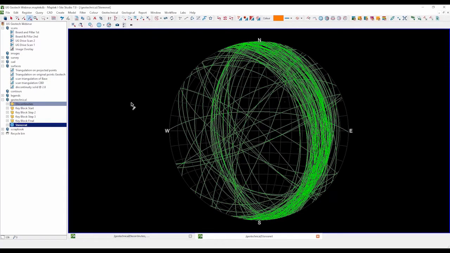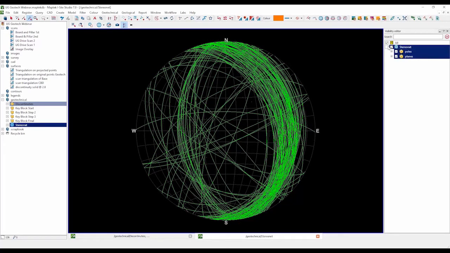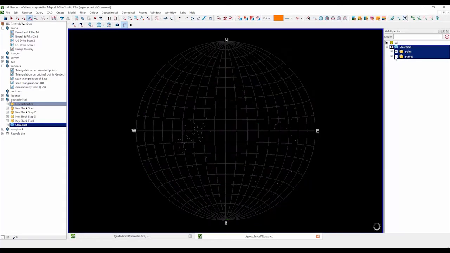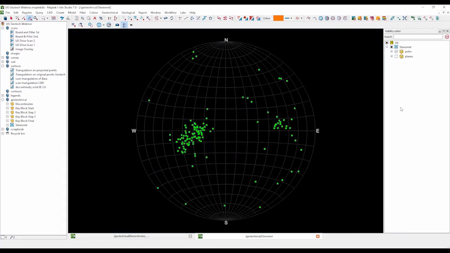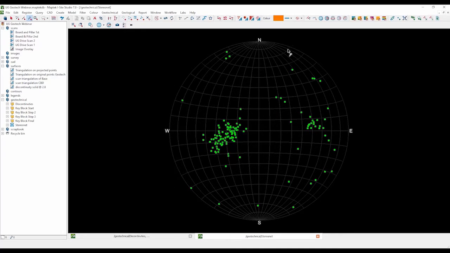Now you'll see quite a few planes have actually been created here. So what I can then go and do is just hide the poles, and I can hit the plus button on my keyboard, and that just increases the size of these actual discontinuities poles. I can also select the number of discontinuities, and you'll see the ones on the left-hand side will be grayed out relative to the ones on the right.